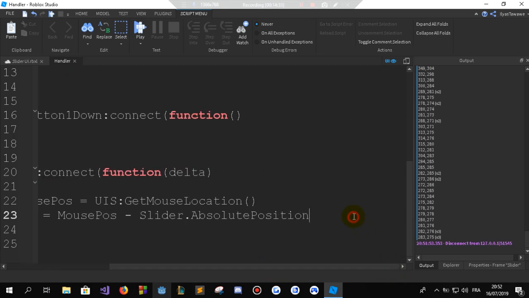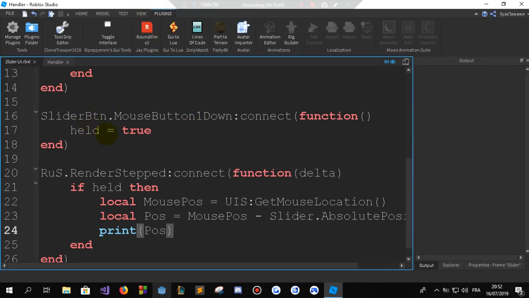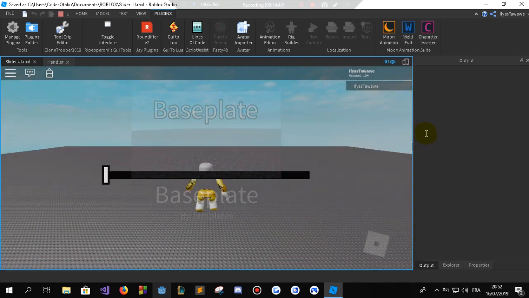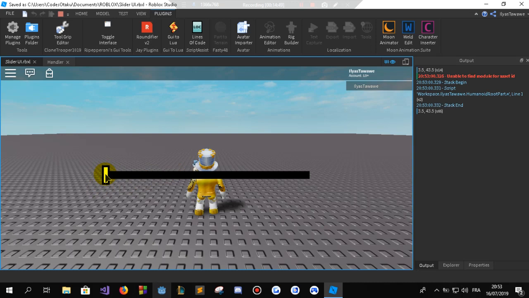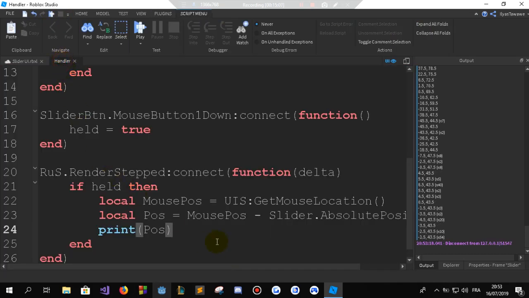So let's print this. Let's print that pose. Okay, play. And is it relative? Yeah, the X is relative to that position, which is what we want. That's great. Okay. Well, I think we're good to set this position to our slider button.